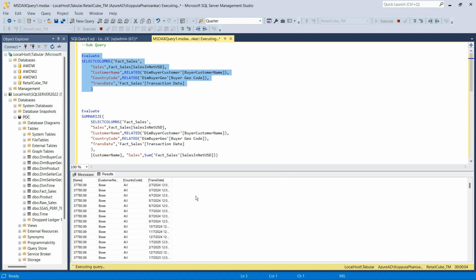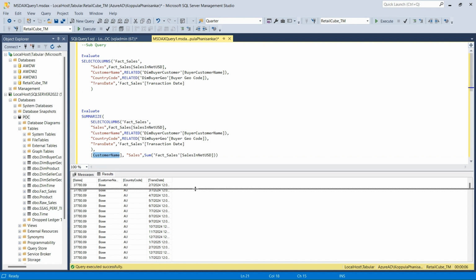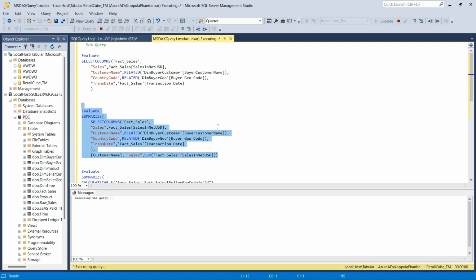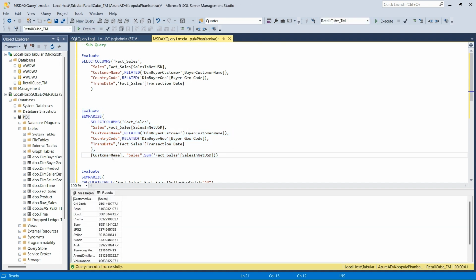But my requirement is to summarize these four columns based on the customer name. So I used the summarize function on top of my select columns statement. Then I achieve my requirement, where I summarize my fact sales at customer name level.